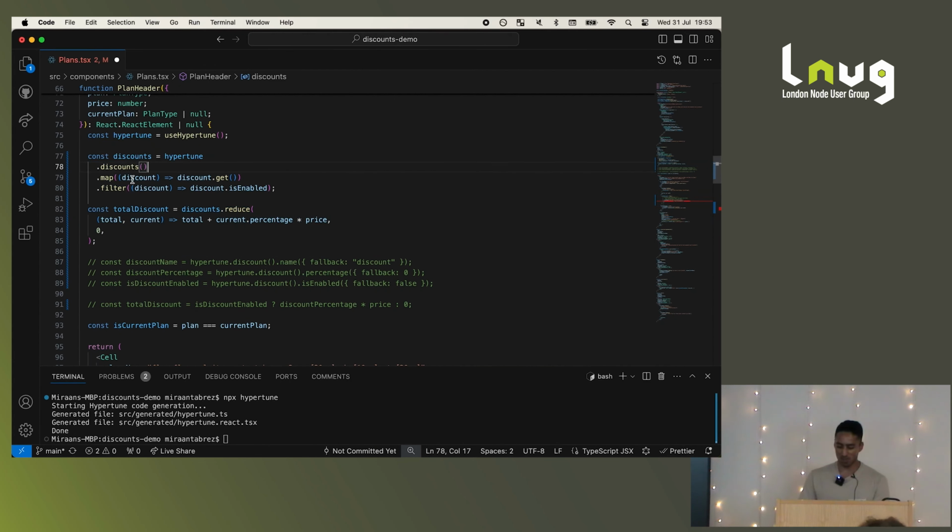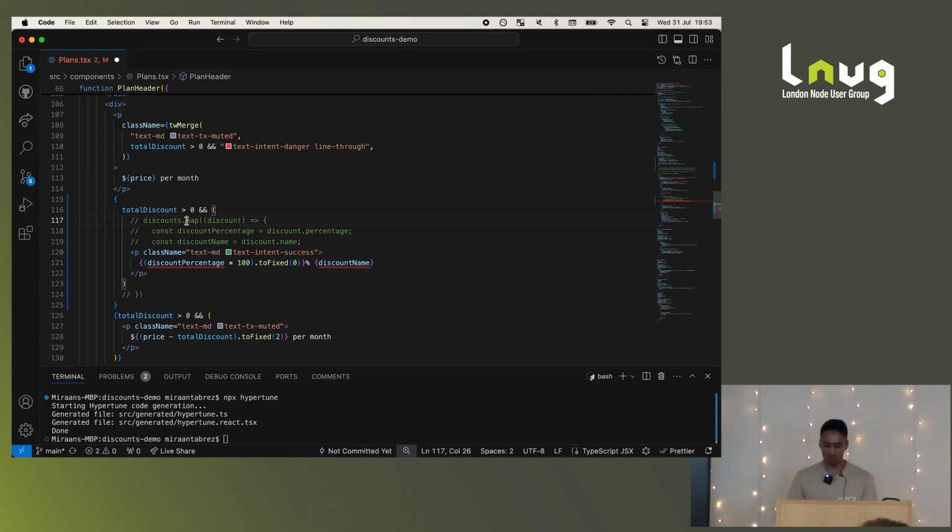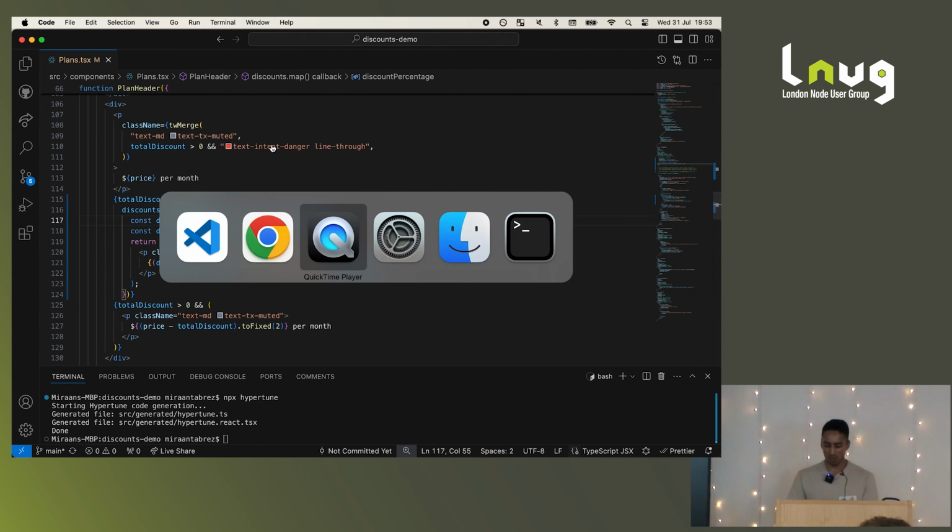We'll map over each discount and convert it into a plain JavaScript object, and then filter the discounts by whether they are enabled or not. And then we will calculate the total discount by just summing the amounts of the discounts. And we'll also update our code to render each discount as well. Cool, so we'll deploy this to production.